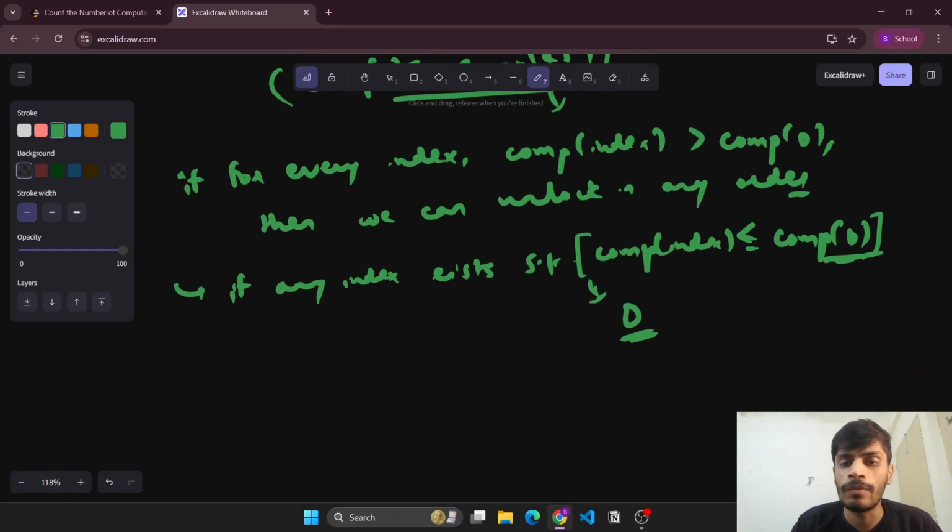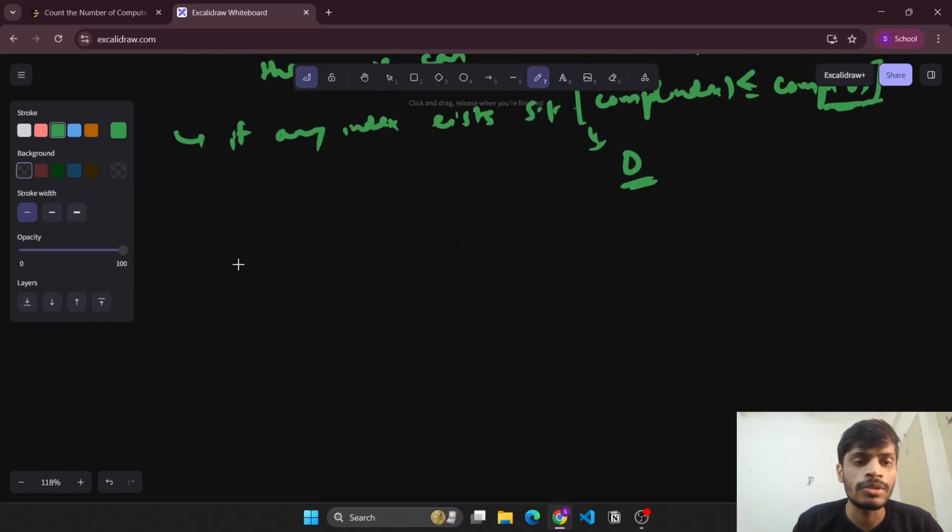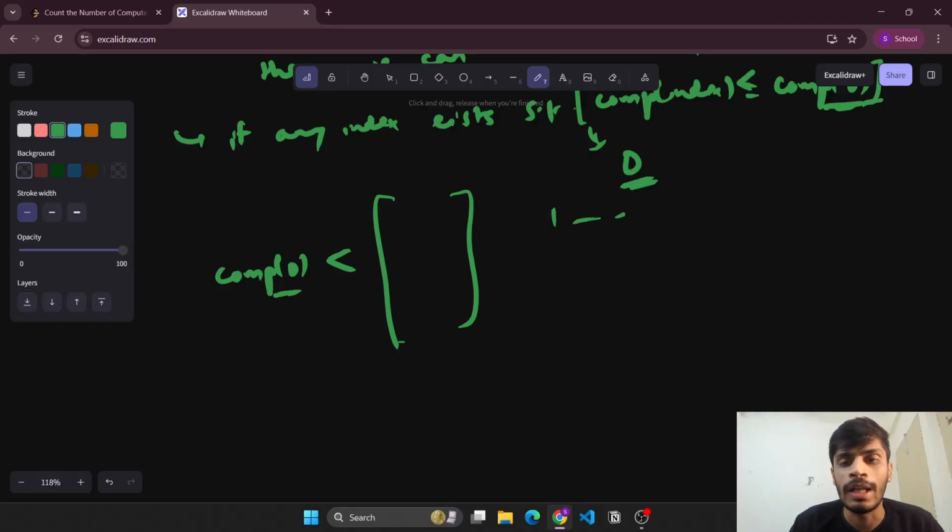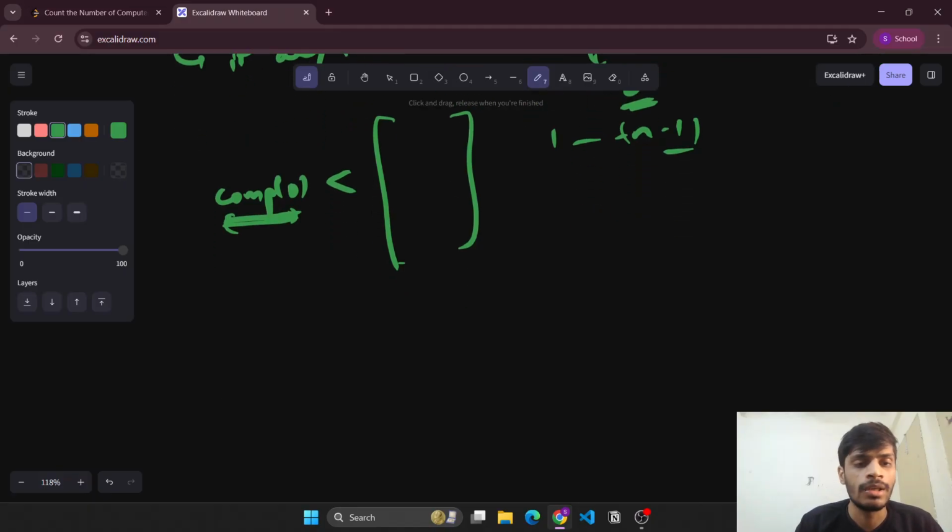Why does no permutation exist? Because we'll need to use this complexity of 0, and it should be the minimum possible value. It should be less than all of the remaining values, meaning all of the values from 1 till n minus 1. Because we will be using complexity of 0, the 0th computer only, to decrypt all of the remaining computers. And if any of the computers satisfies, like we have the array as 1, then we have 2, 3, 4, 5, and then we have again 1.